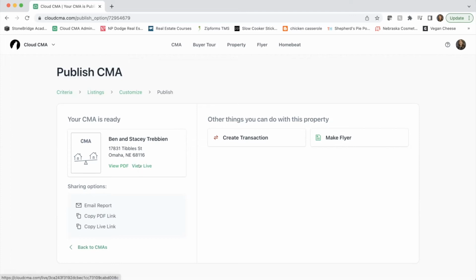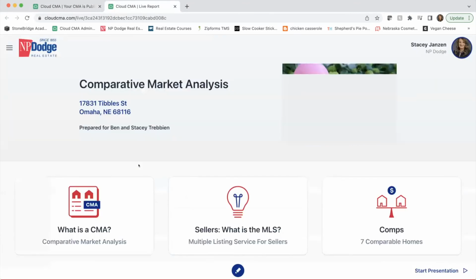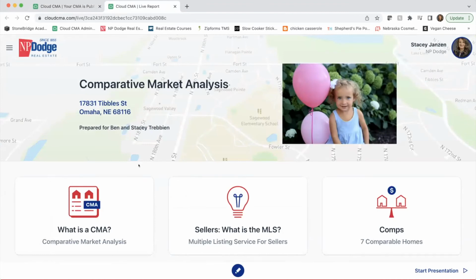So if I click view live, we're going to let that report pull in. There's my cute little girl. We're just going to keep watching. You can see at the top, this is the CMA for 17831 Tibbles, prepared for Ben and Stacy. That's where that data all pulls in, just so that you're aware when you make those edits where all they're coming from.